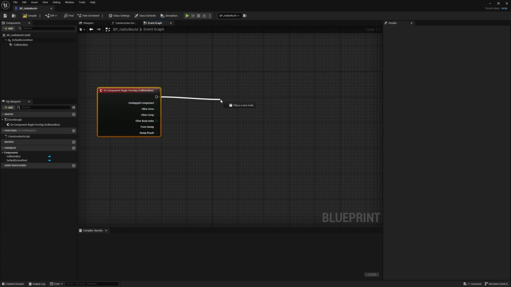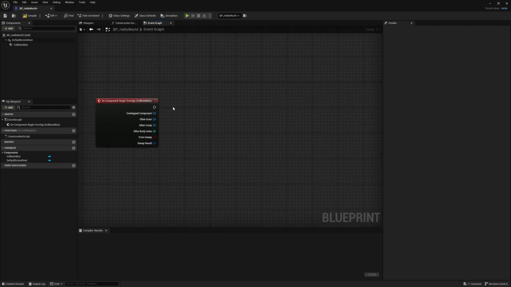Up top is our execution pin, which will tell us to do something else when this is called upon. We have a reference to what component is overlapping, what actor has overlapped, other components, other body indexes, from sweep, and sweep result. We won't worry about these bottom ones too much. We'll start off with just working on our execution pin.